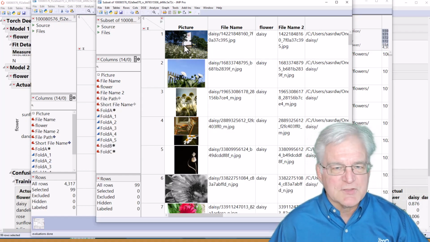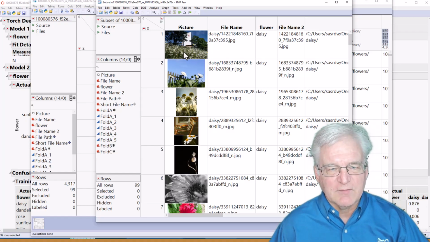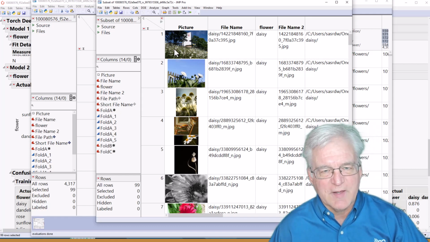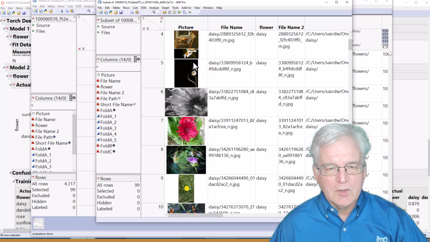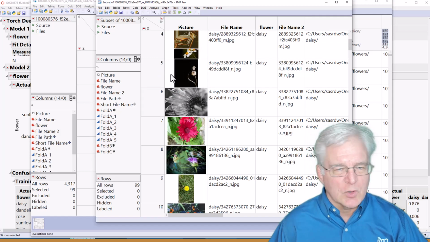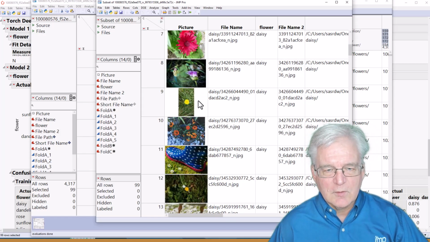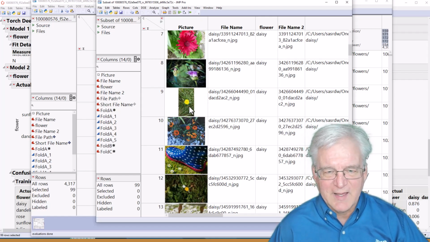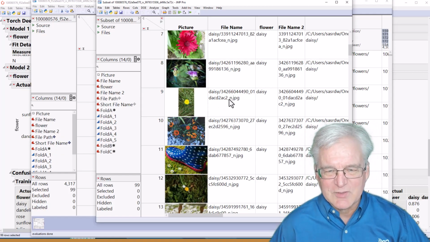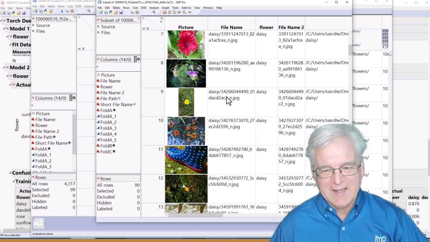So for example, this first one is a big field of daisies, not clear pictures of any one of them. You can see some of these other ones are somewhat unusual. This one here almost looks like a rose to me. And look at number 9 there. That really looks like a dandelion. So maybe some of these labels are actually incorrect. That can happen sometimes.